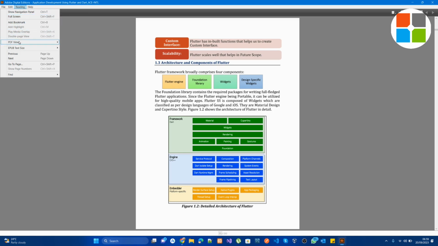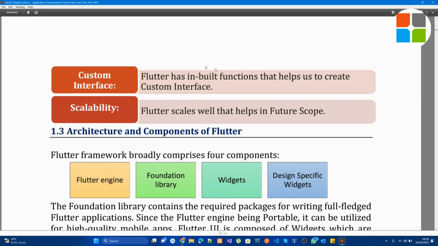I'm trying to make my screen a little bit smaller. When I make it big like this, sometimes I'm not able to scroll. That is why I always reduce it a bit.